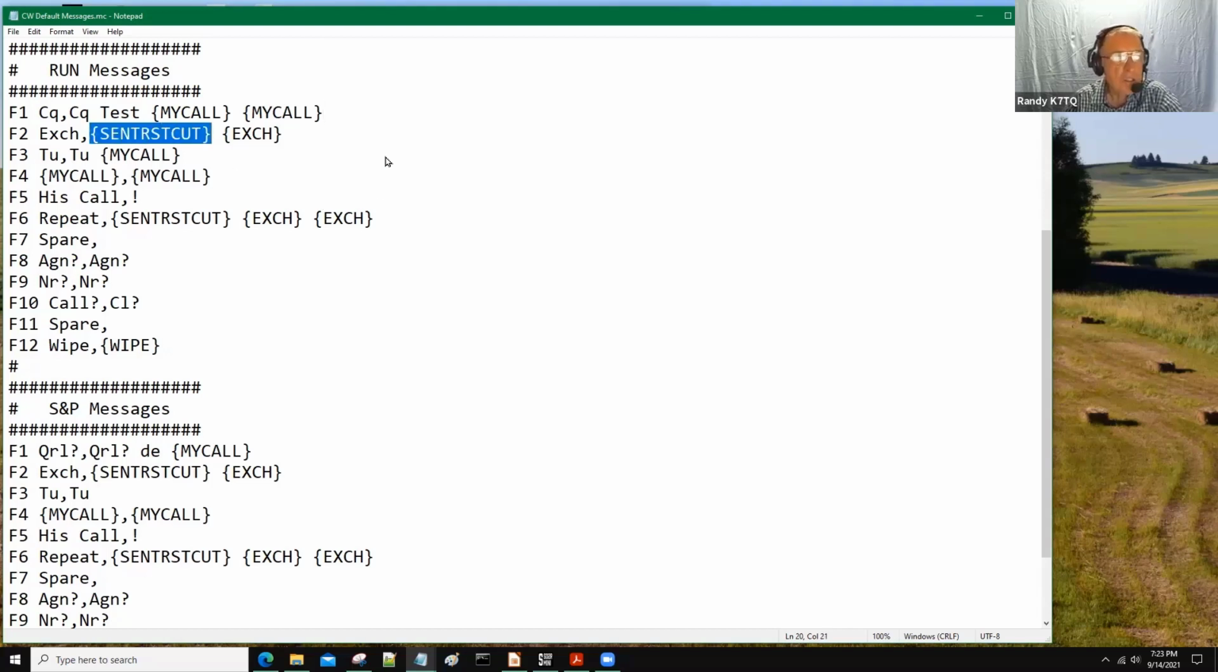Okay. Then F2, and here's another macro, sent RST cut. What that macro translates to is it sends 5NN, where the N's mean 9. So that translates to 599, but what gets sent is 5NN, because it's a cut number and because it has cut here. And then it sends the exchange. And the exchange is what you defined when you set up the contest. And I'll show you where that is when we go back to N1MM also. Big thing to remember here is that when you set up the exchange, you don't put the RS or the RST in the exchange. You put it here in the function key files. Okay.